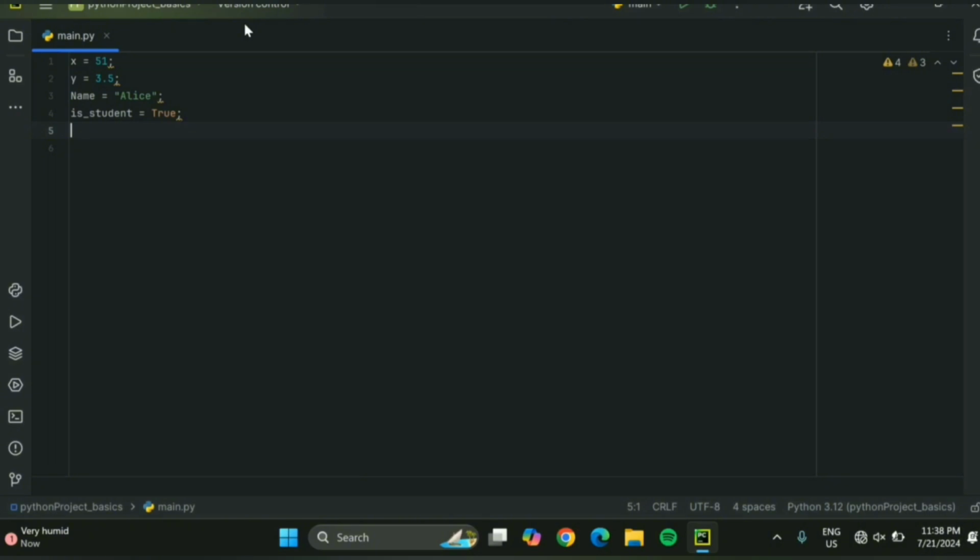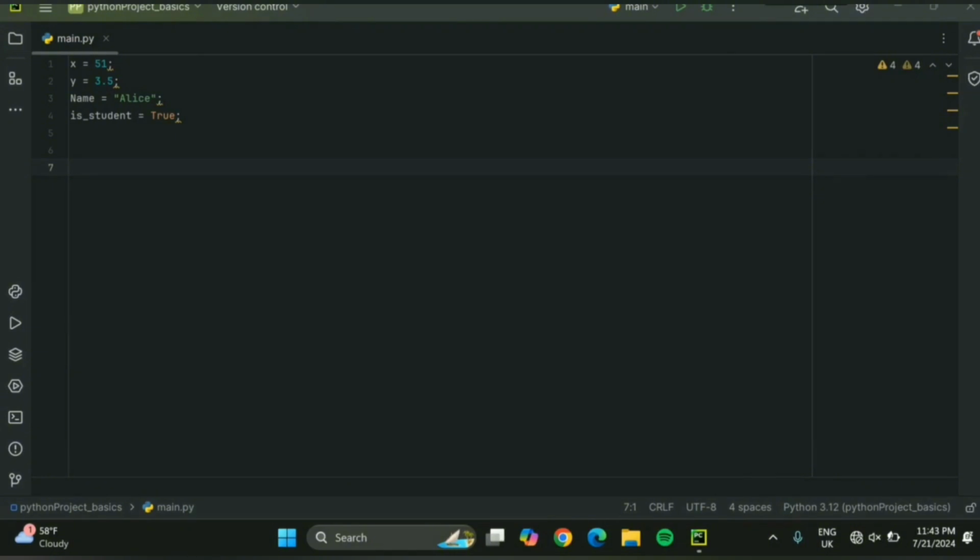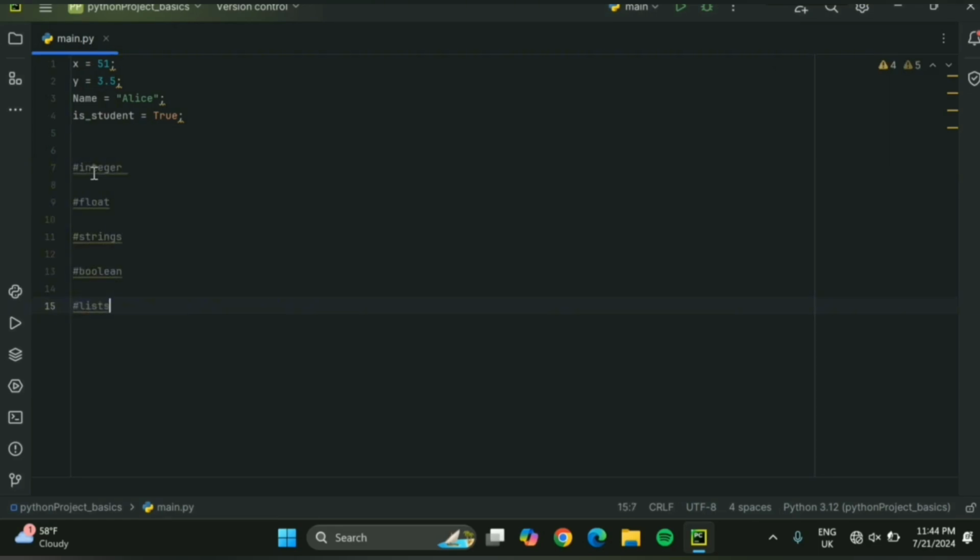Next, let's look at some of the common data types in Python. Python's versatility allows it to handle a variety of data types seamlessly. The first one is integers. Integers are whole numbers, positive or negative, without decimal points. And floats are numbers with decimals.